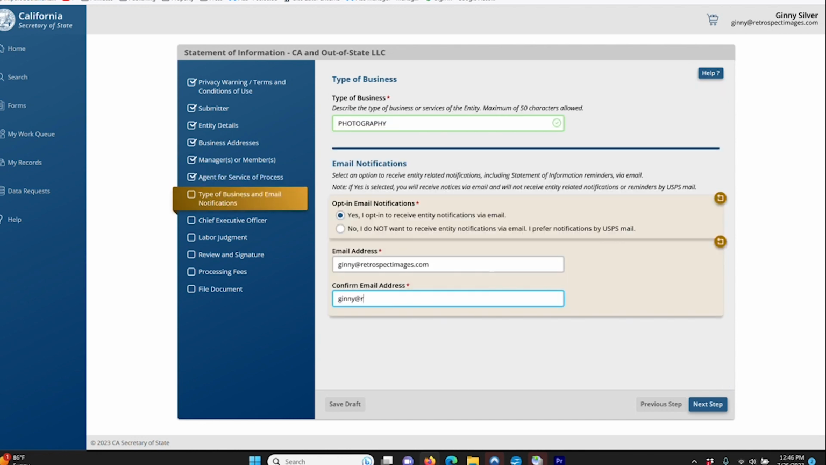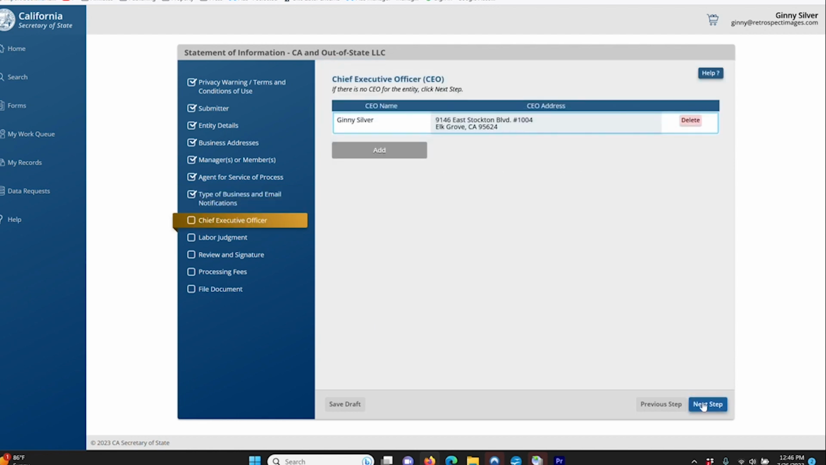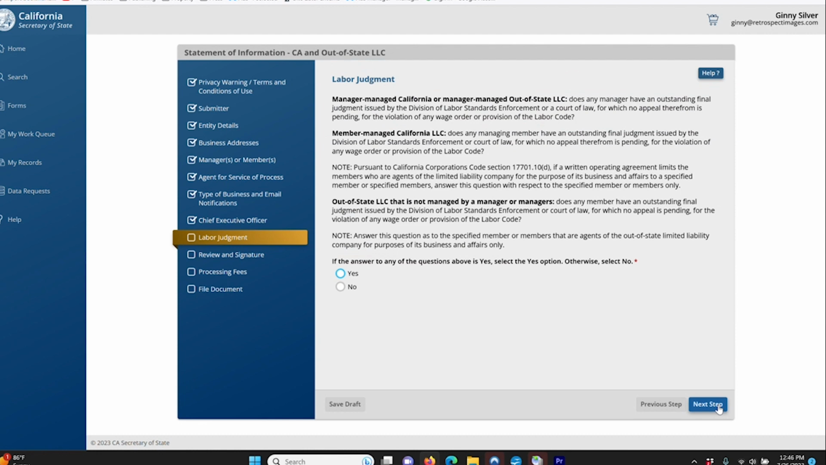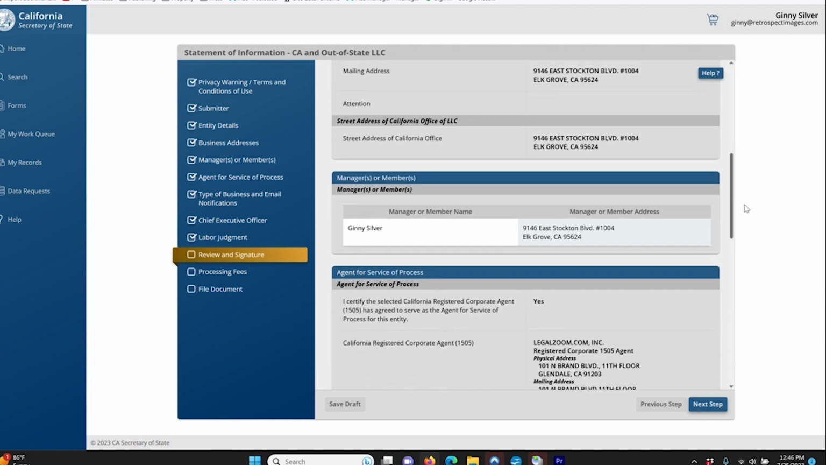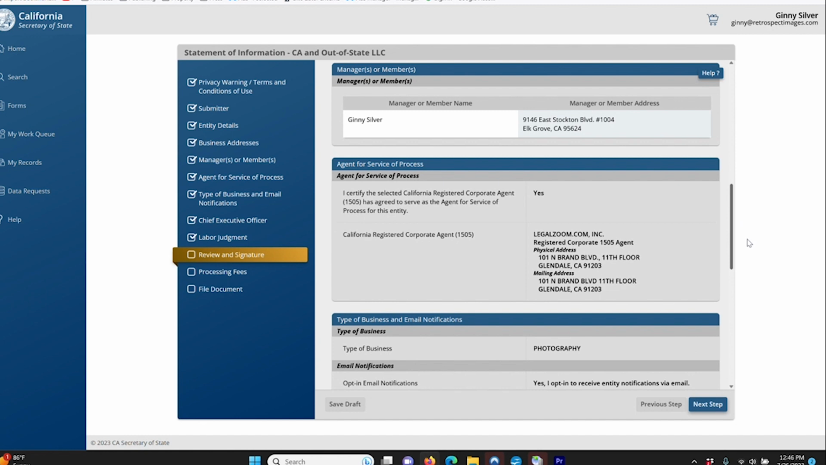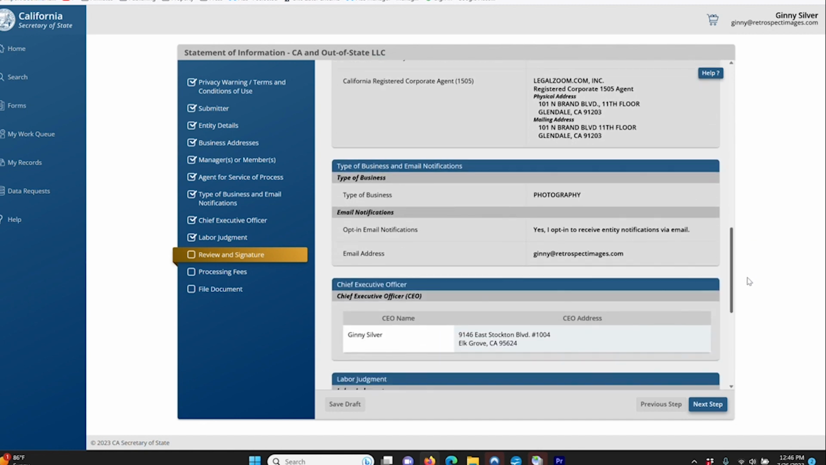Next, move on to the type of business and email notification settings here. Next, update your chief executive officer if you have any changes there. Next, you're going to read these statements here and see if any of them apply to your business. Then you will select yes. And if they do not apply, you will simply select no. Next, you are going to review all of the information included on your statement of information and make sure that it is accurate and up to date.